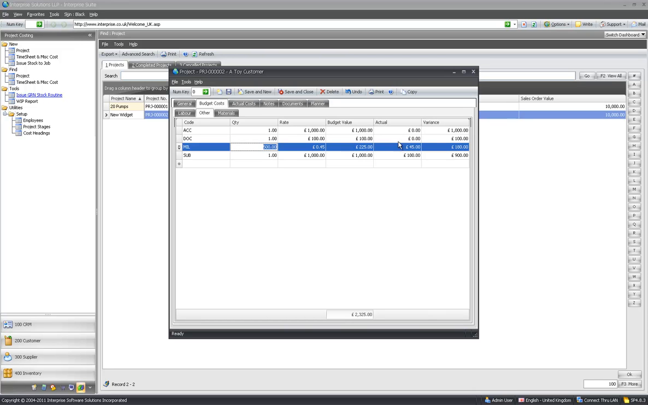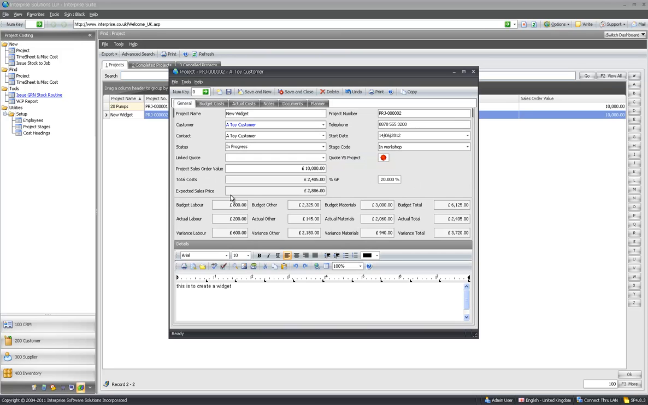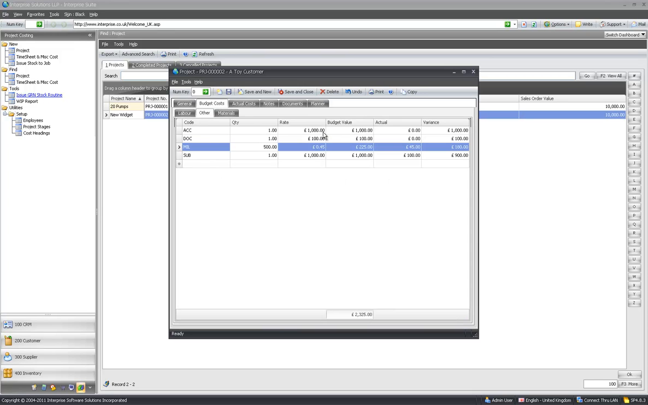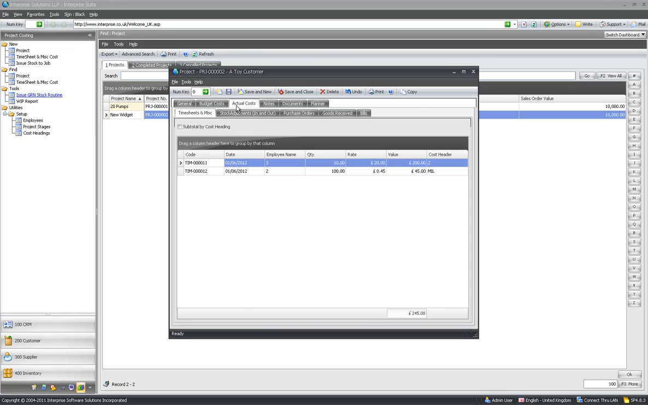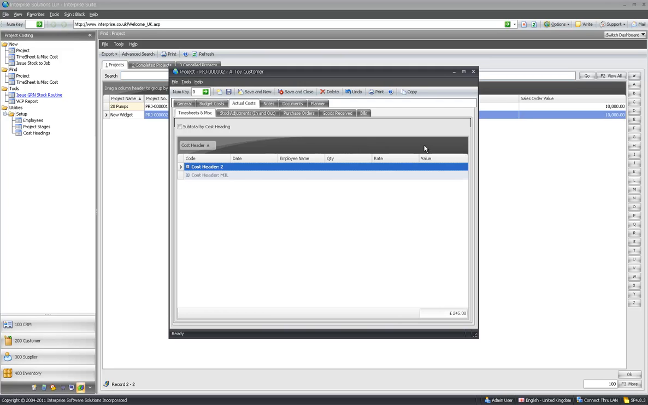It also shows the actual costs against it, so you can see a variance against individual cost headers, whereas the general tab just shows you the overall total cost for labour against the budget for labour. But here you can actually see the breakdown of that budget and the actual. For actual costs, I've got some timesheets or miscellaneous costs that have been entered against it. I can see the employee, the timesheet number, document number, and how many hours, let's say 10 hours at £20, £200, and the cost header. I can do nice things like group by the header and do subtotals by it.